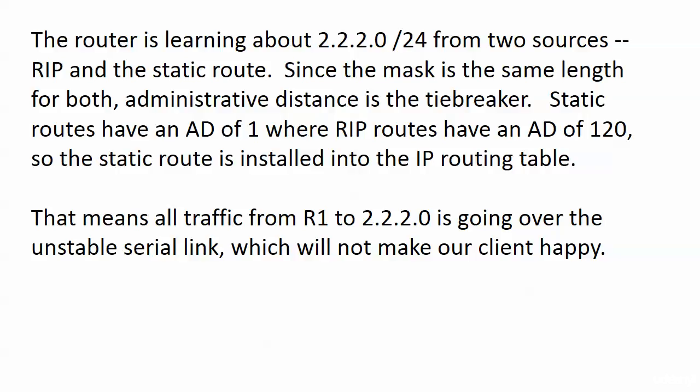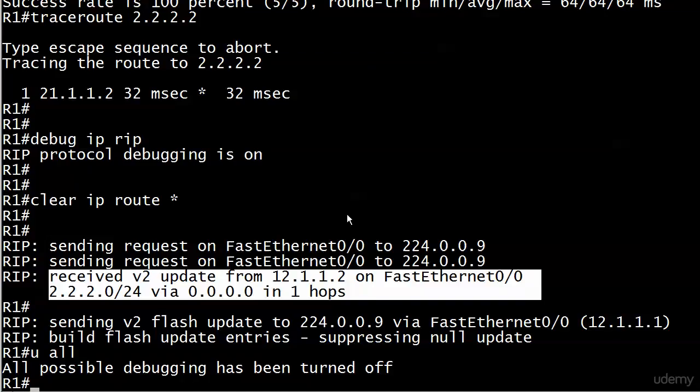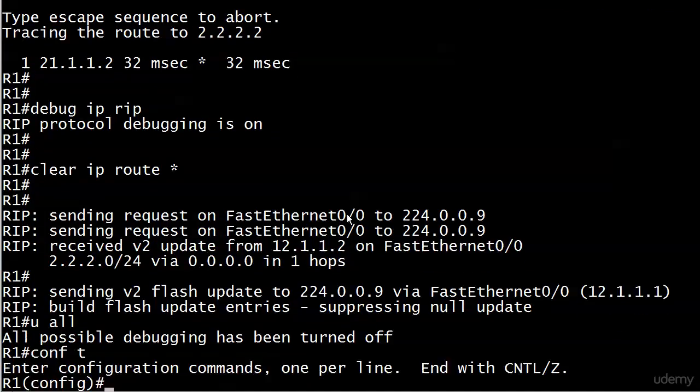And we're going to make it disappear in a minute because what we have right now doesn't meet the requirements of the lab, because all the traffic from router 1 to network 2 is going over the serial link, which isn't going to make our client happy. It's not going to make us happy either. So we're going to fix that in a moment. Very first thing I'm going to do here, though, is take that static route off.